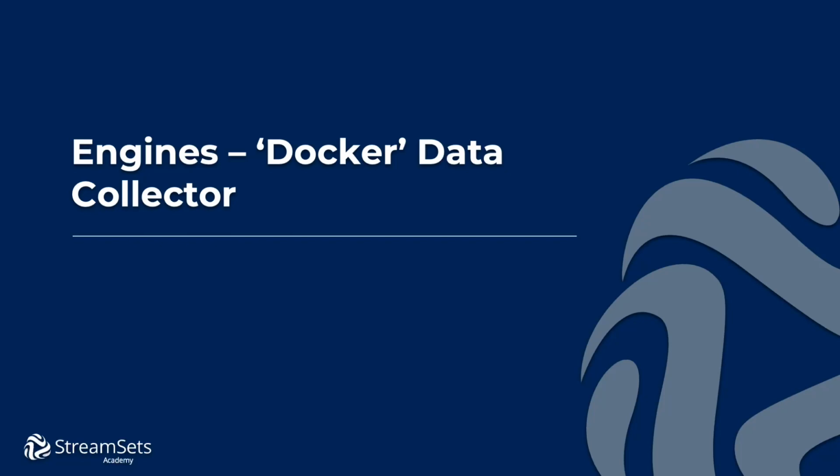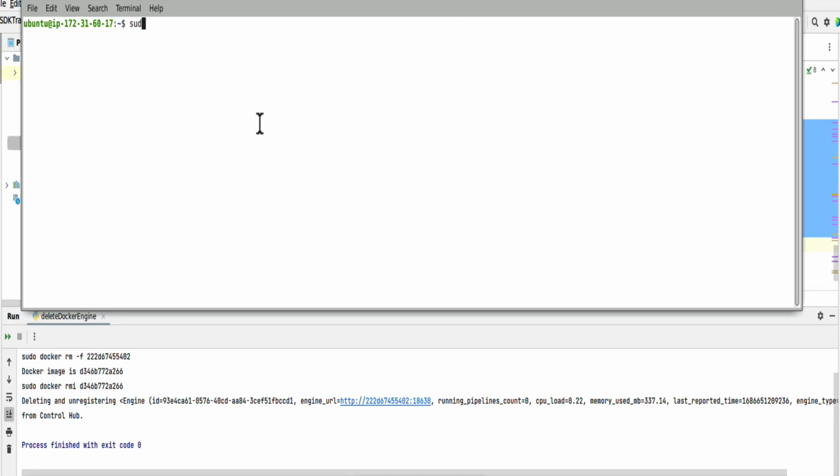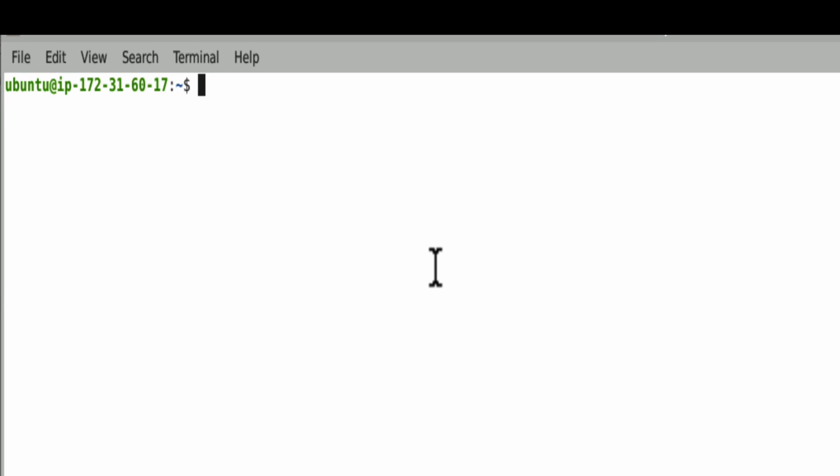In this video, we'll be creating a data collector engine in the form of a Docker container. We'll also look at deleting that Docker container, the associated image, and the resulting data collector within Control Hub. Let's take a look and see what containers are running.